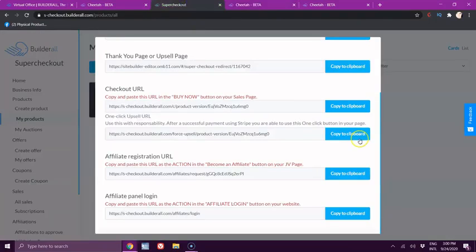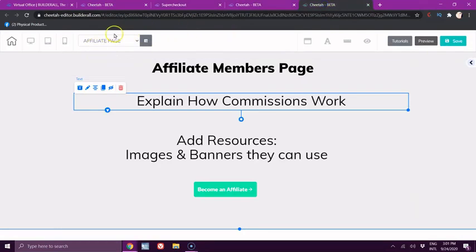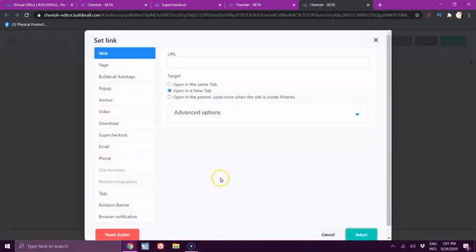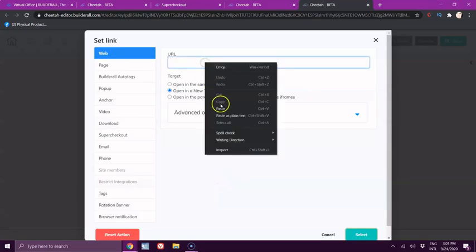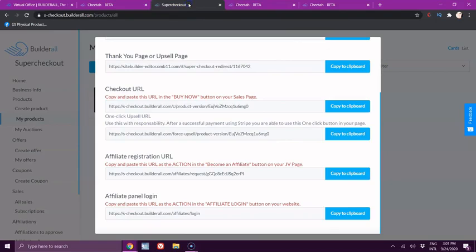We're going to go back to Super Checkout. Now the affiliate registration URL, copy and paste this as the action to become an affiliate. So we're going to copy that, and we are not going to do the product page, but we are going to the affiliate page, because this is where they want to become an affiliate. You're going to click on that button that you've created and add your URL and save. Let's go back to Super Checkout.